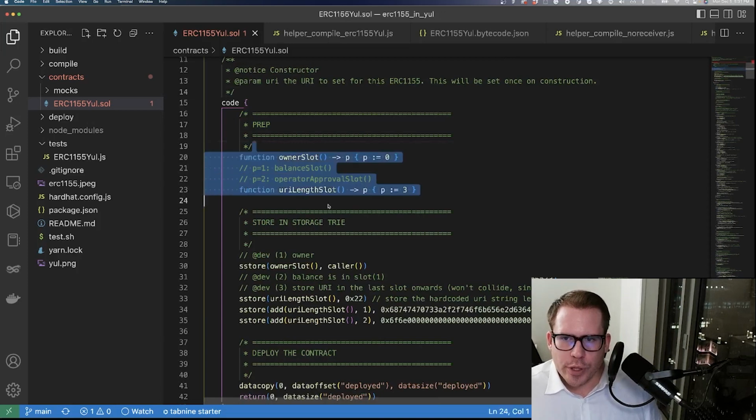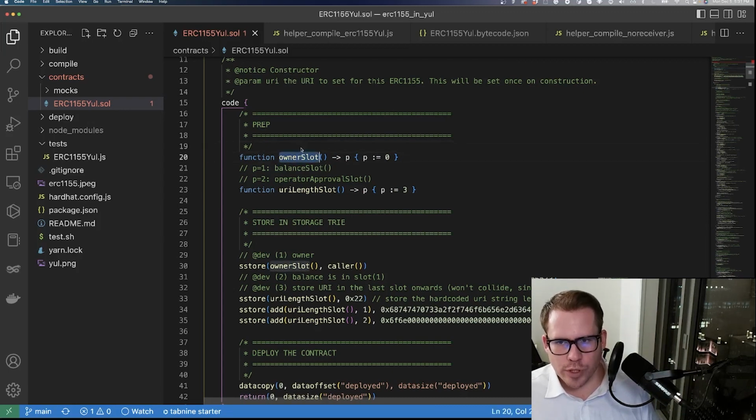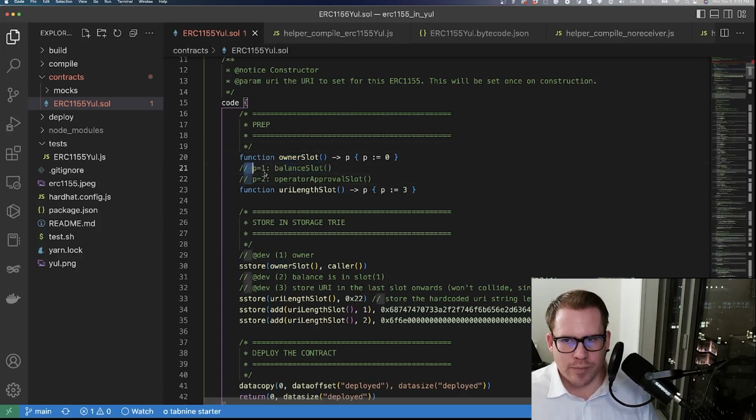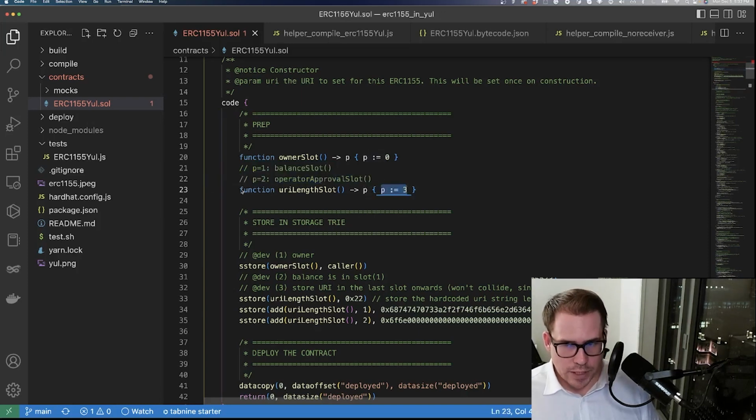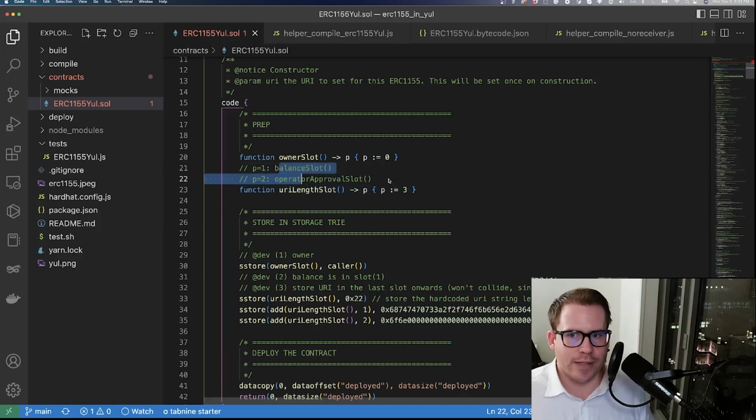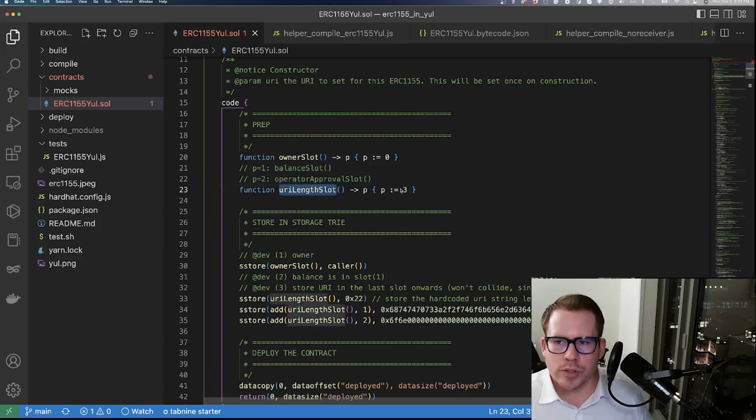Even during construction, we're going to have some helper functions. We're going to define an owner slot. That just means this is a pointer essentially that points to where in storage we want to store the owner. We also have some other pointers, P1 and P2. We're not using them here, but this is just to tell you why we're jumping to storage slot 3 in the next defined function. That is because technically the storage layout is like this. We have to keep the storage slot fixed between this and the main code. So we also store in slot 3 here the URI length slots. That's the length of the URI that's associated with this ERC1155.